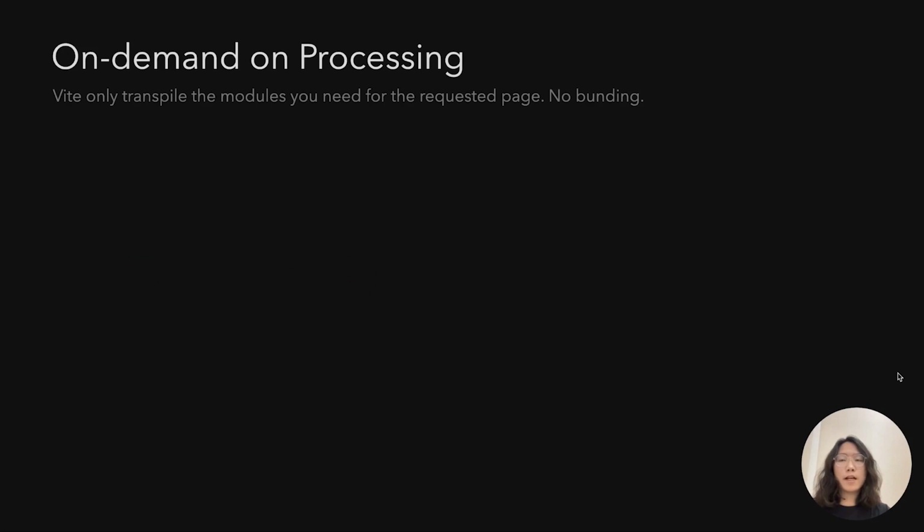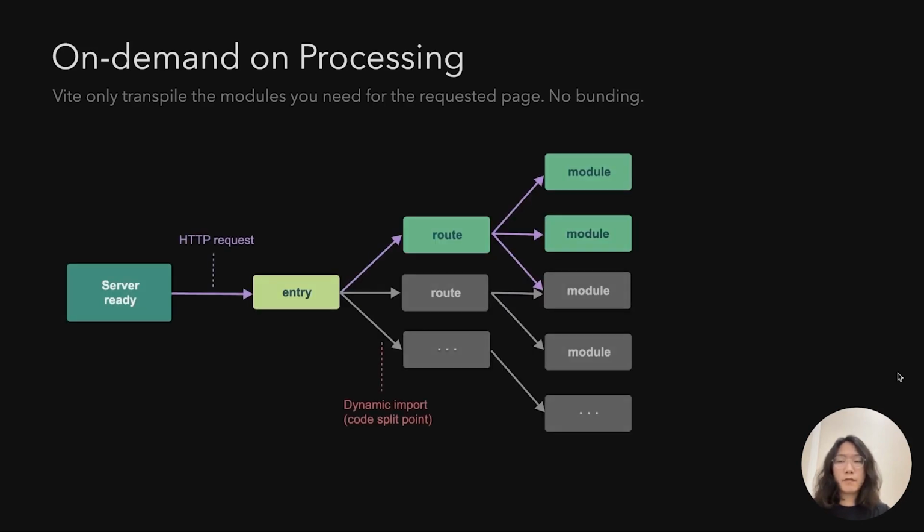We are talking about on-demand in a few different aspects. The first and probably the most well-known one is that Vite is on-demand on processing. Vite only transpiles the modules you need for the requested pages, or so-called bundleless. This allows Vite to stay fast as your project grows.